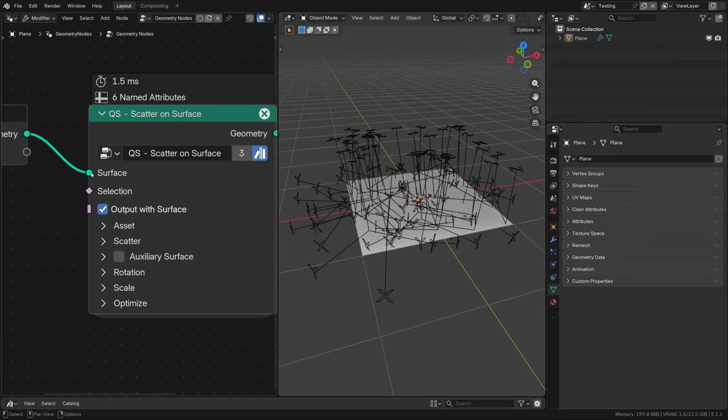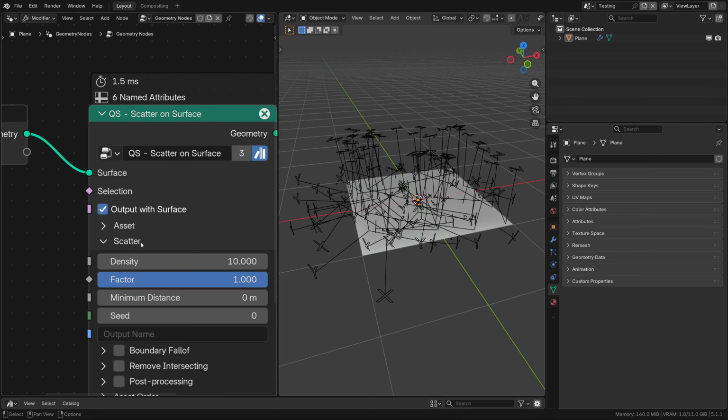As you can see, the first one is the surface we want to scatter on. Then there's the selection where on that surface we want the scattering to happen. This is the coarse selection. Later on, you can also use this finer selection, which is a float instead of a straight boolean.